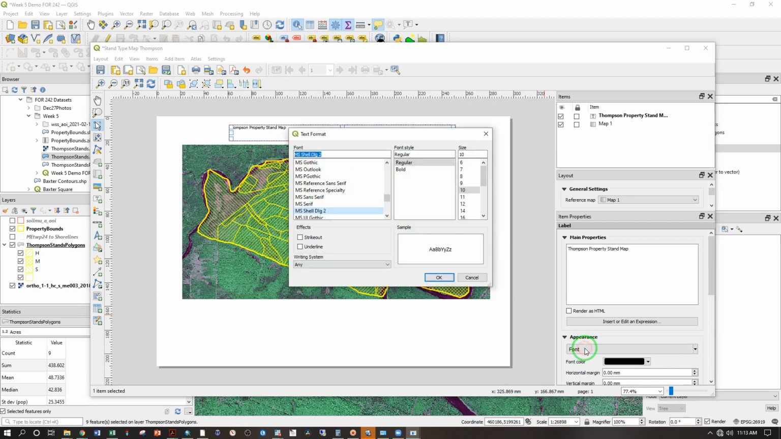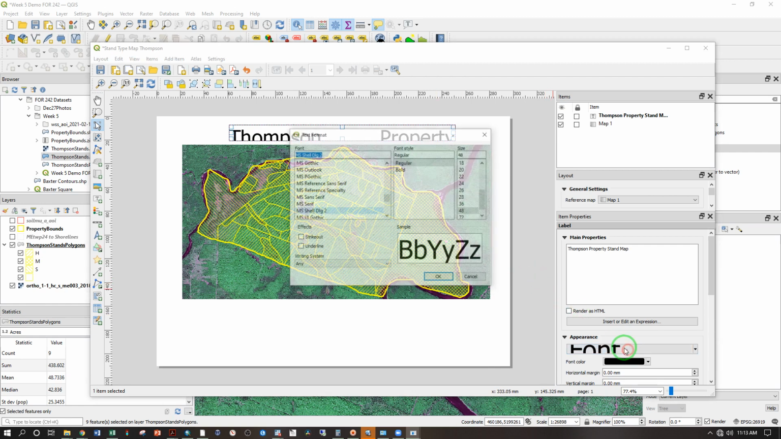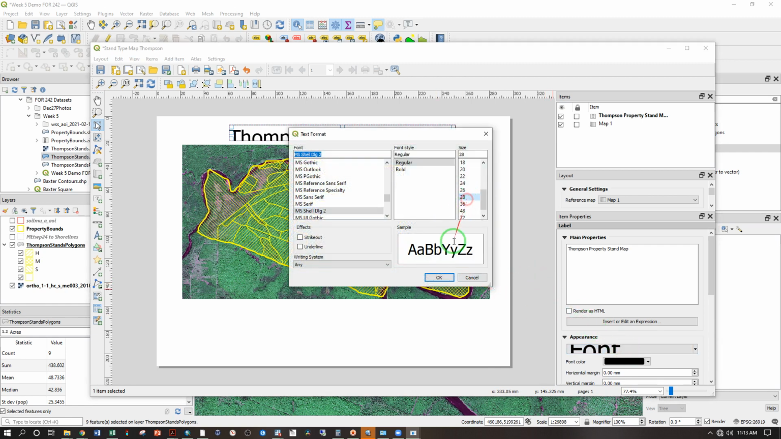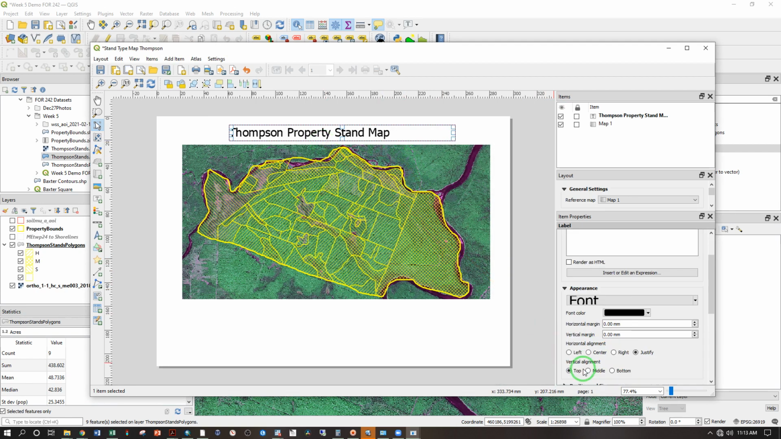So if we click on font here, we can make that a very large font. Okay, that's too big. Let's go ahead and dial that back. Try size 28. Thompson Property Stand Map. And let's make that a center alignment there. And then we can move that around as we see fit.